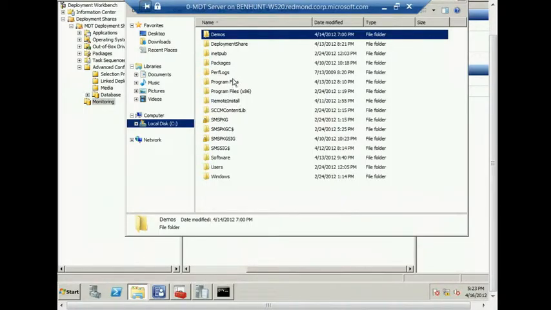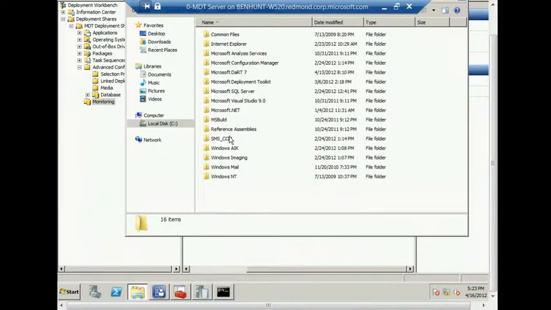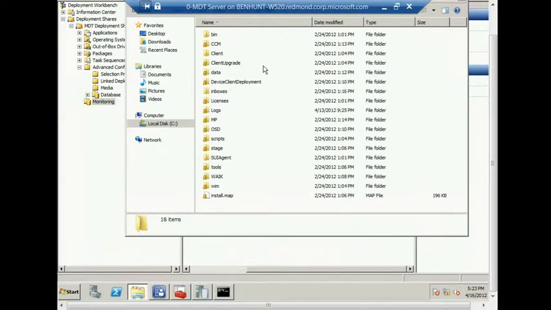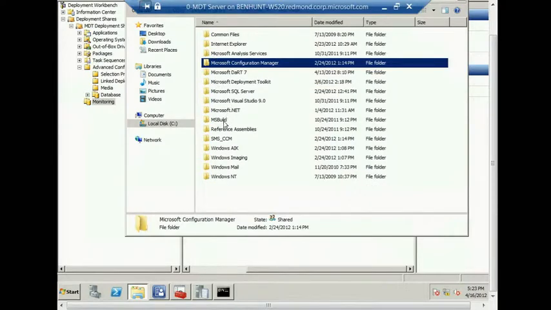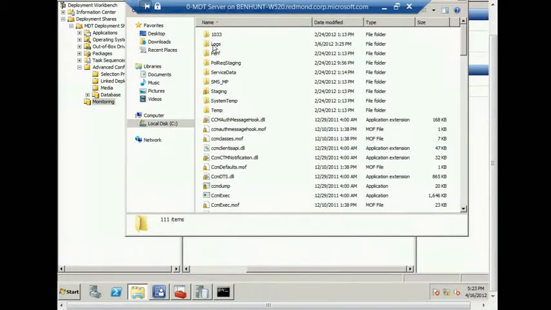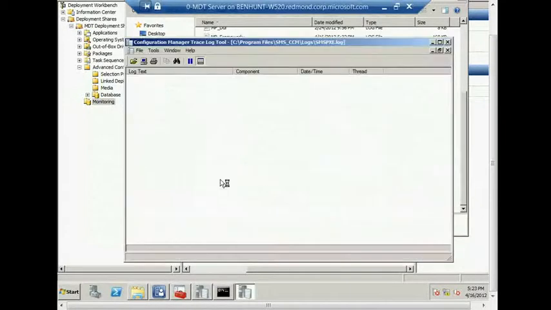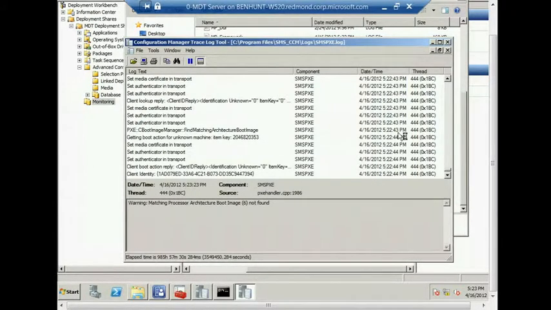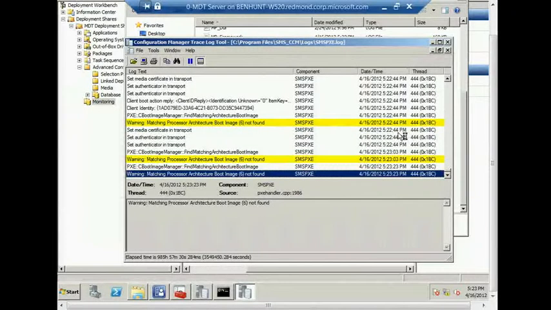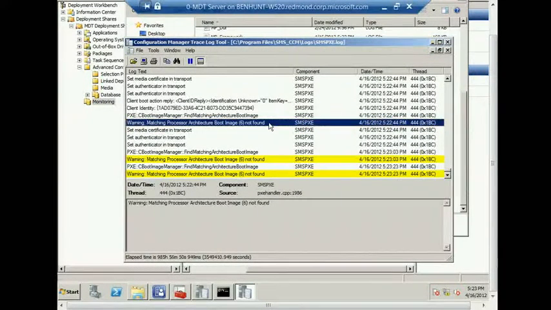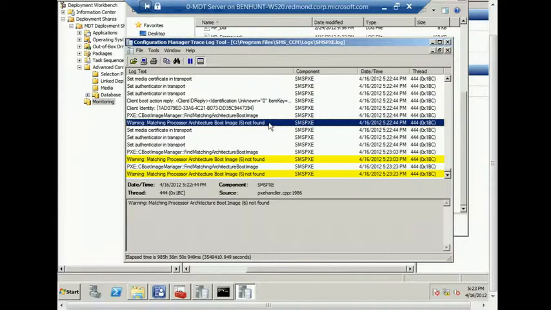So if we scroll down here, the first thing to do is you've got to go to the Config Manager logs. You don't go up here and go into the logs. You need to go down here into SMS CCM and into logs there. Now if I scroll down a bit, I'll open up the SMS PXE log. Now what we can see here is it's not got the boot architecture found. So what we need to do is understand why this is the case.